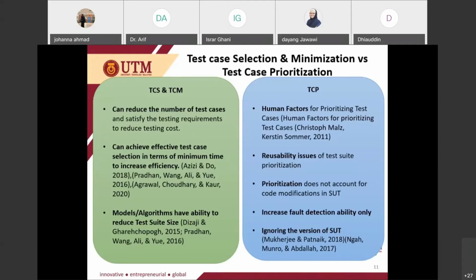On the other hand, in the test case prioritization, there is a human factor to prioritize a test case. For example, if we have an application to test and where we are going to test for the performance testing, security testing, interoperability testing. So first we have to prioritize. So there is no common tool or common standard available in existing environment to prioritize the test case.